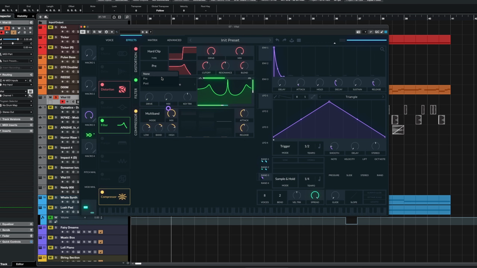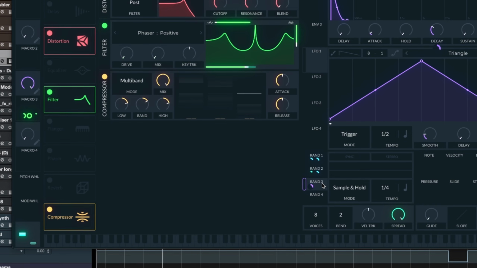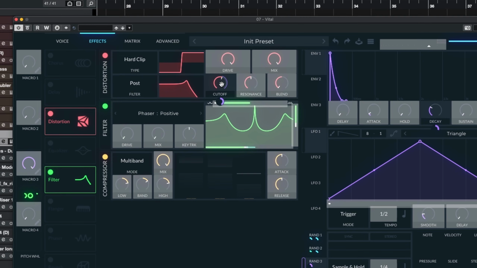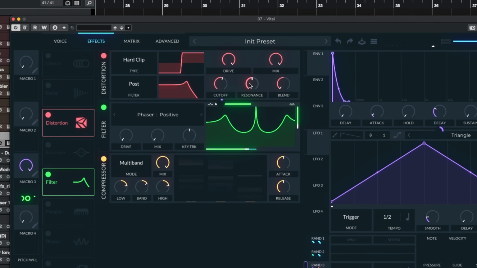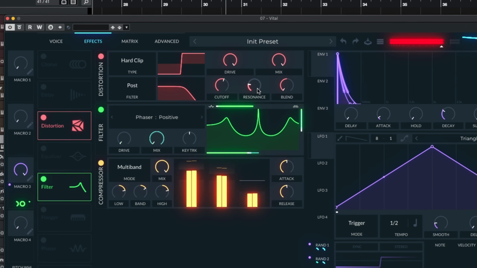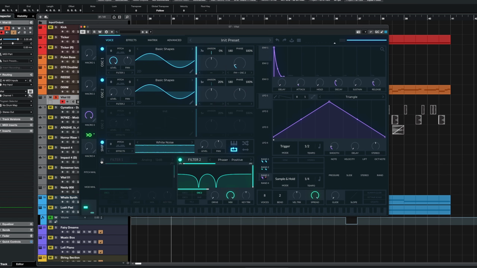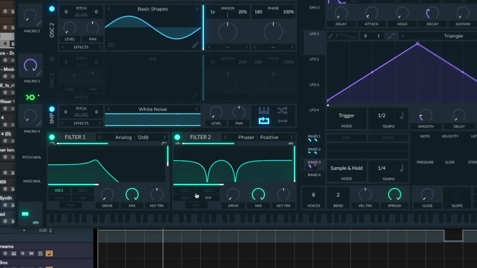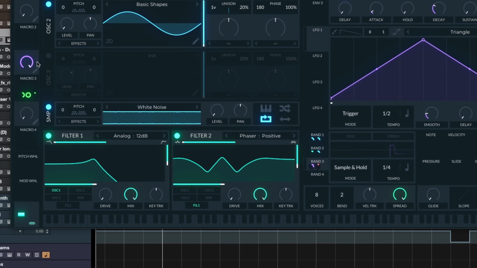Sweet, now if we go over to the filter, we're gonna add a post filter, and then I'm also gonna randomize this a little bit. Let's grab random 3, for example, and I'm just gonna put this on the cutoff and just very slightly modulate it. And after that, we're gonna go over to the voice page. I like to turn on filter 1 and only have oscillator 1 being filtered a little bit. And then in filter 2, I like to put everything through that.